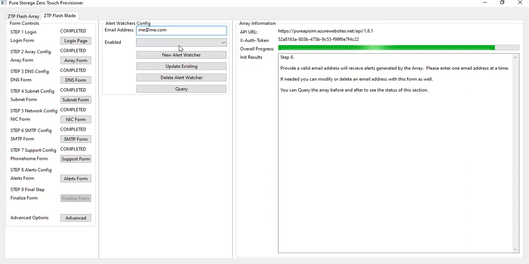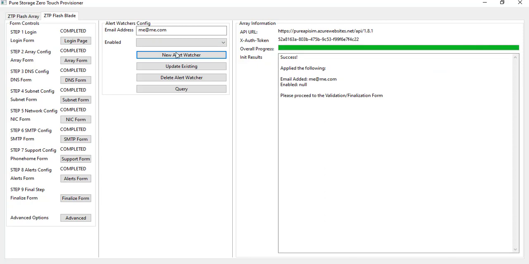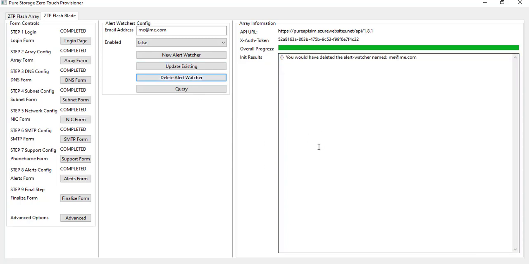And this enabled field is irrelevant for creating a new alert. So if I go ahead and just create new, it's going to create that. If I want to edit that, let's say I want to disable it, I can just change this to false, and then I can update it. And now you're going to see it's changed to false. If I wanted to delete it, I could simply hit delete, and it's going to delete that alert watcher.